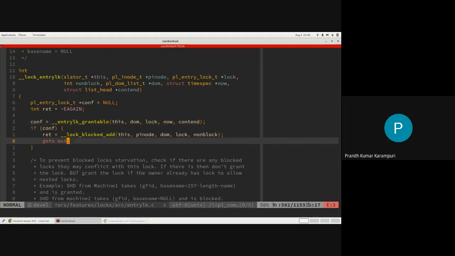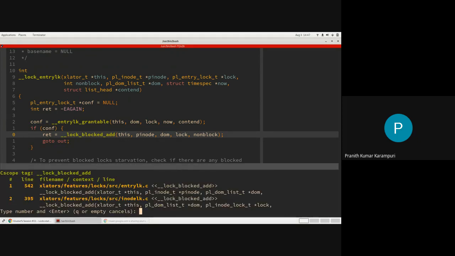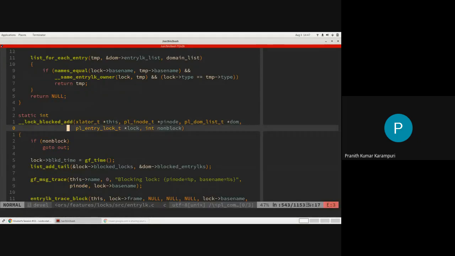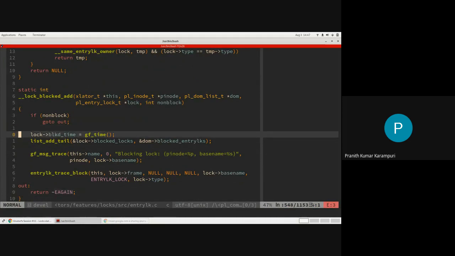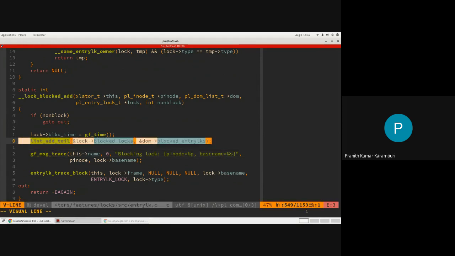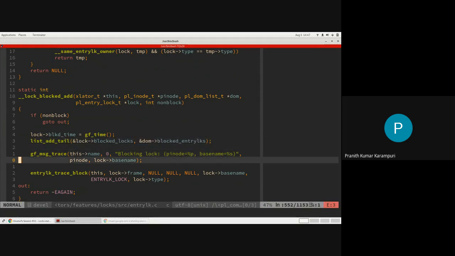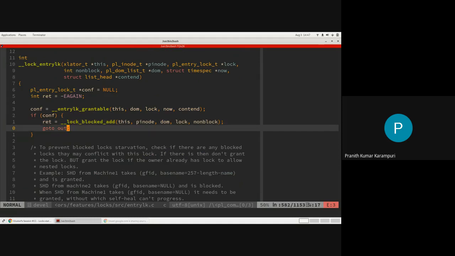So if there is a conflicting lock, then you will try to add that lock to blocked locks. If it is a non-blocking lock, then you just return EAGAIN. So this is like a try again. Otherwise, you store this into the list of blocked entry LKs in that domain, and you are done basically.